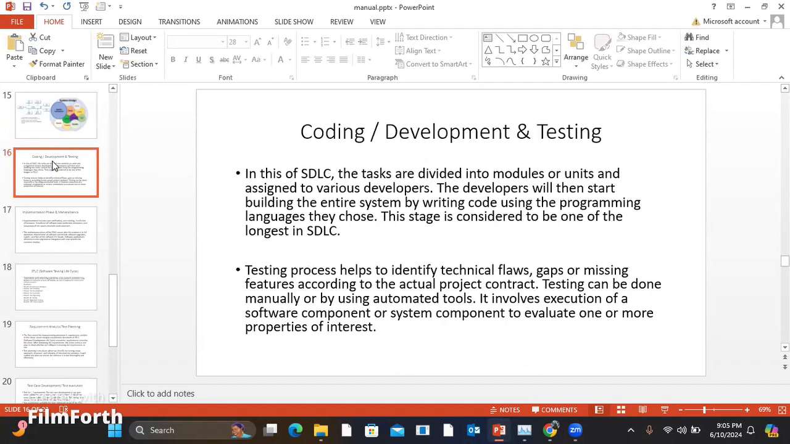So the next phase is coding or development. Obviously, after you have designed the blueprint, you'll be doing the coding. Okay. So you'll be doing the coding of various models. Then after the models are built, you'll be combining them to form the architecture, the whole software architecture.